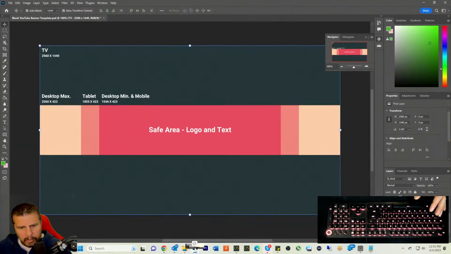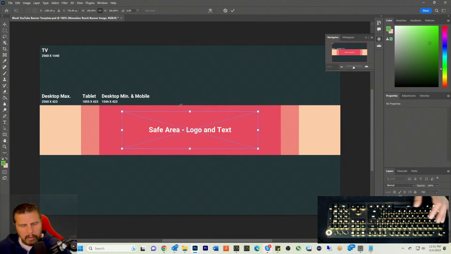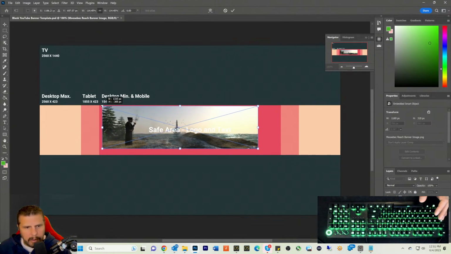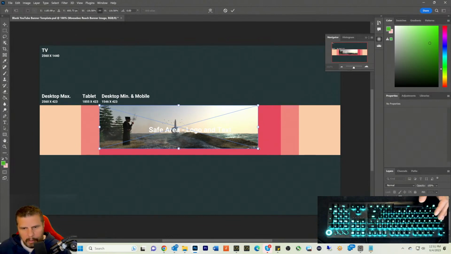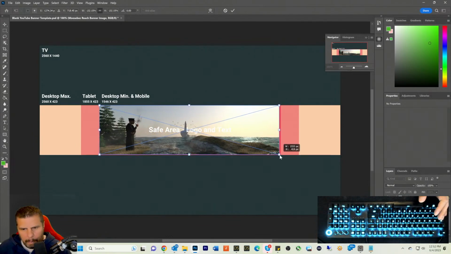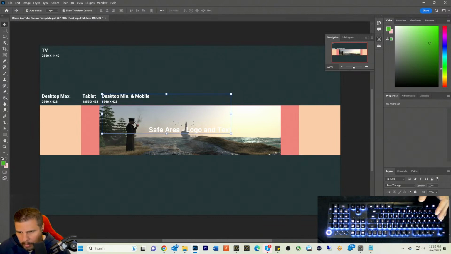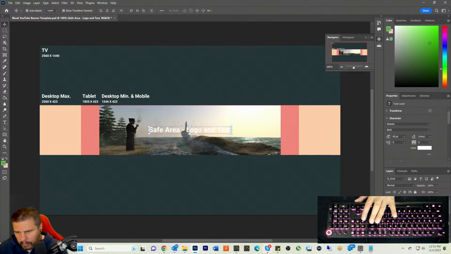Maybe we can just drop it into the image here. All right, it's in behind, so let's drag this up. And this should fit perfectly into here. There's one. So now we can get rid of some of this text, which would be desktop. This would be desktop and mobile. Okay, we can get rid of the safe area text.